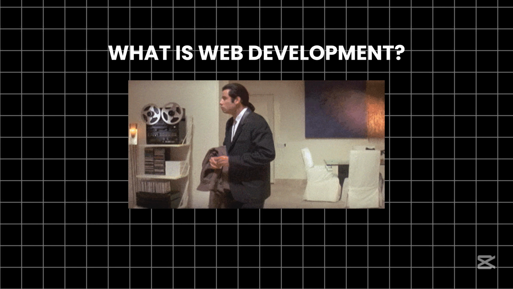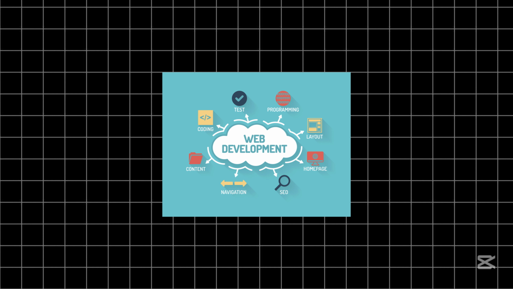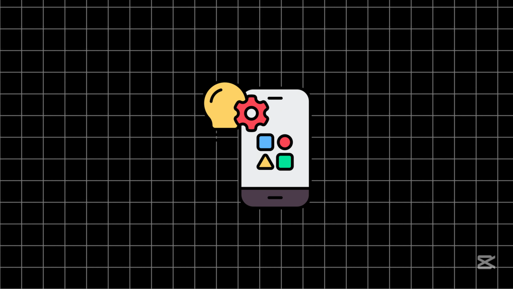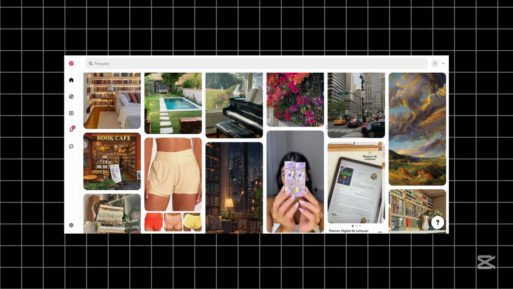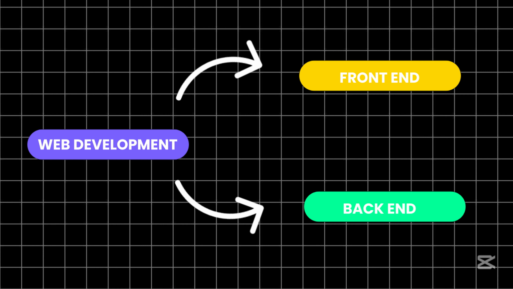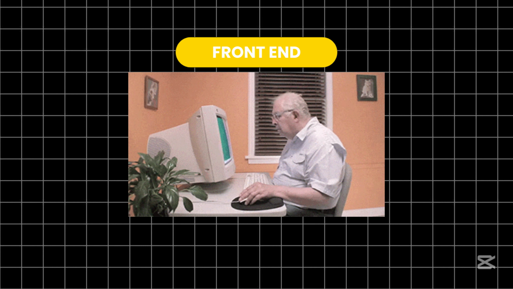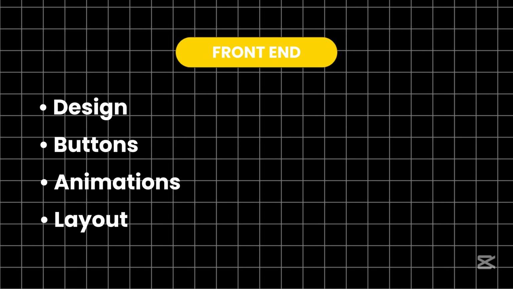Before we dive in, let's quickly go over what web development is and why it matters. Web development is the process of building websites and web applications that run on the internet. Every website you visit, whether it's a simple blog, an e-commerce platform, or a social media site, was built by web developers. Now, web development is divided into two main parts: front end and back end.